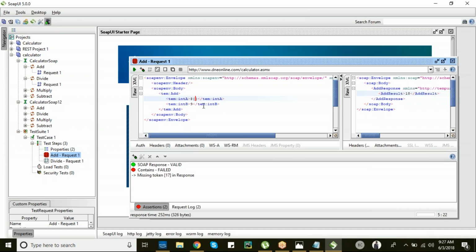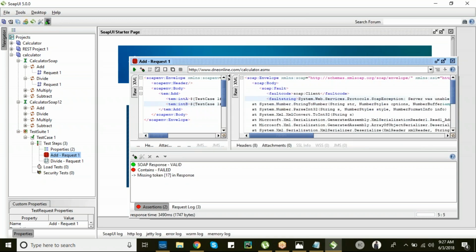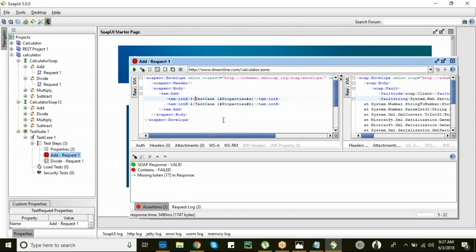Then I'll go to add request. I'll say dollar curly brace, TestCase 1 hash properties hash A, and then dollar curly brace, TestCase 1 hash properties hash B. And you execute the request. You will get A and B populated from the properties and executed step by step.